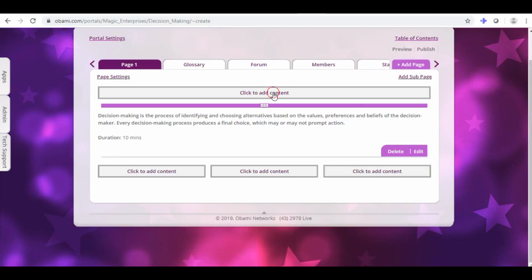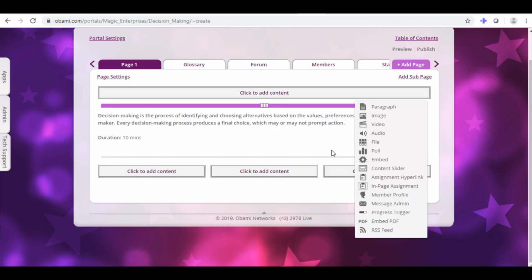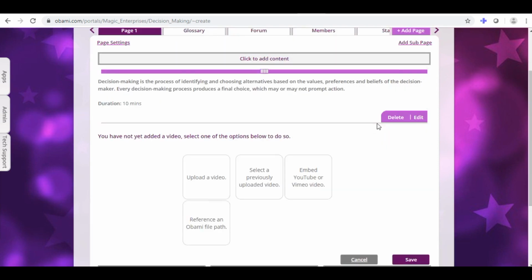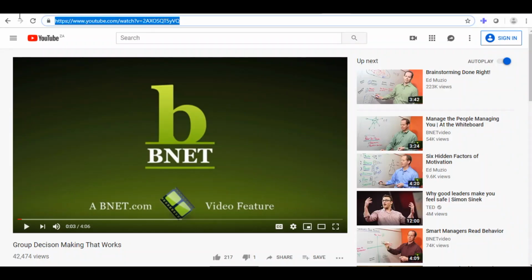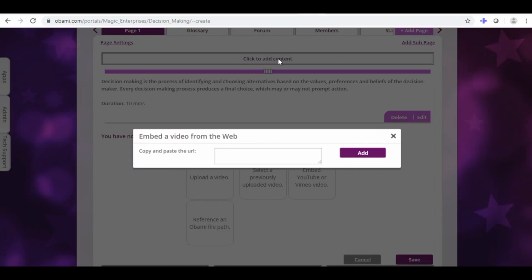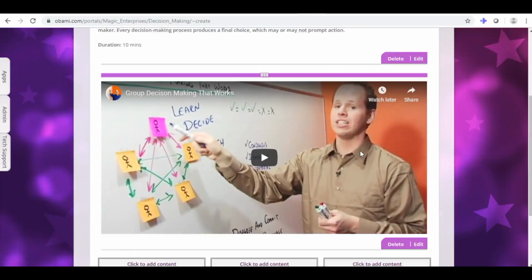Next, we'll add our learning materials. Videos work well for this. You can upload your own or embed one from YouTube. In this case, we found Ed Musea's take on decision making, so we copy the URL, paste it into the platform, and there we go.